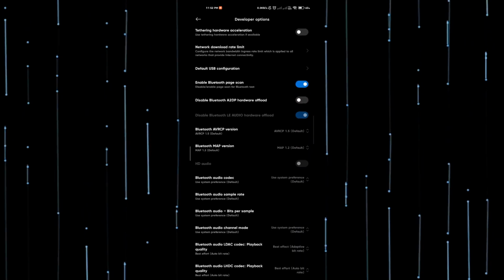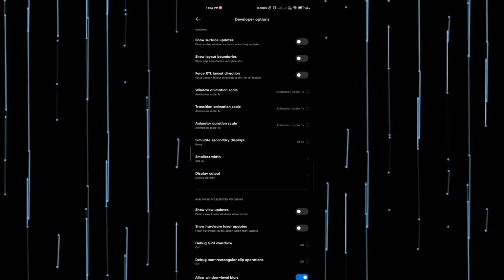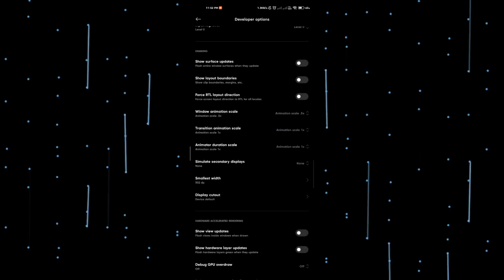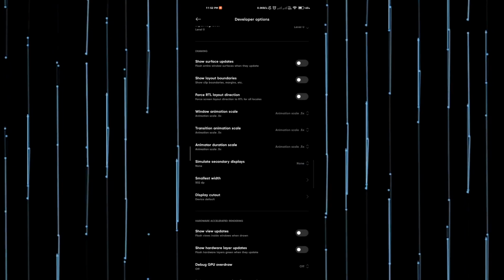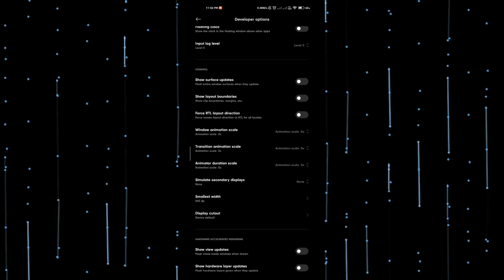Head in there and scroll down to find window animation scale, transition animation scale, and animator duration scale. Tap each in turn and set to 5x or off. Pick an option and find out what suits. If you don't like it, just go back and change the values again.